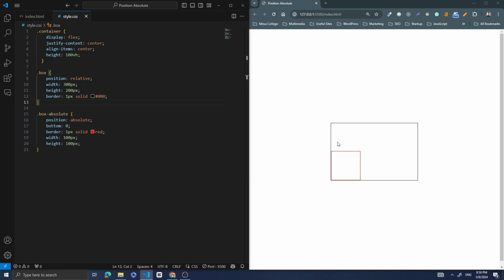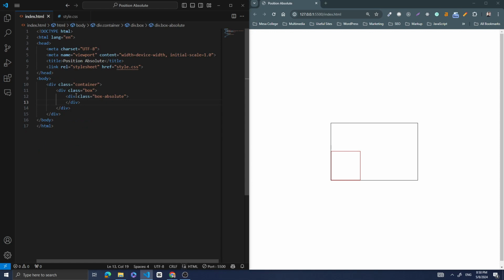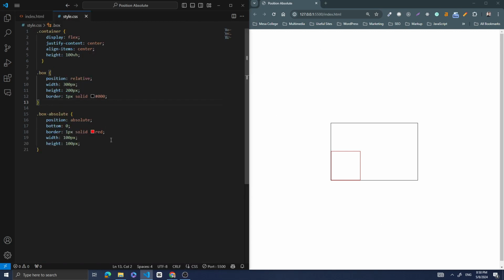Here we have two blocks. One is just a box, and another one I call the absolute box, and I have a container that centralizes this with flex box. So here's the first misconception about position absolute.